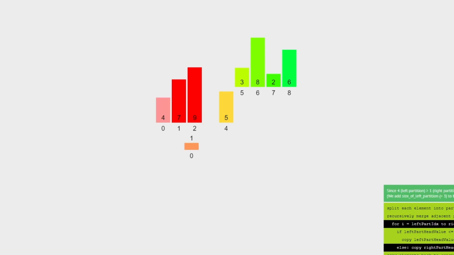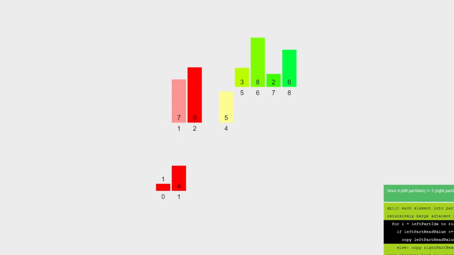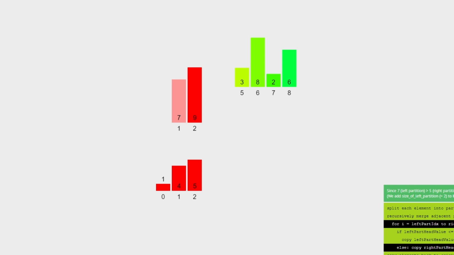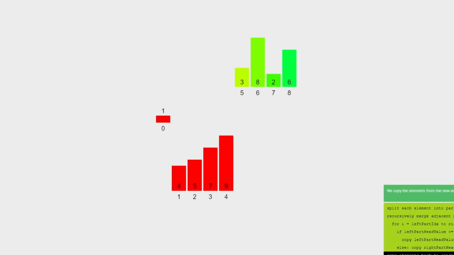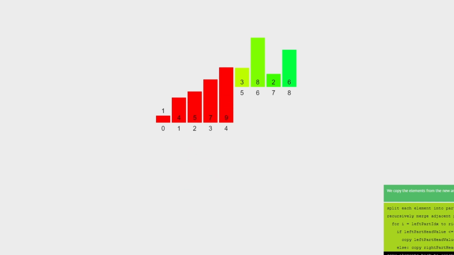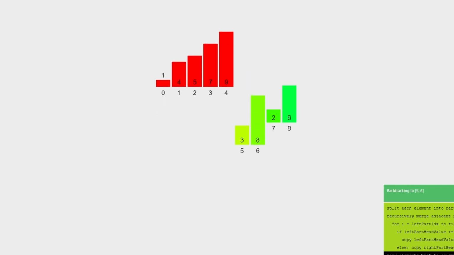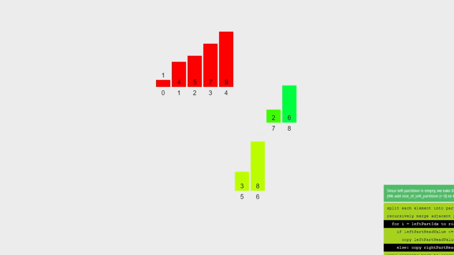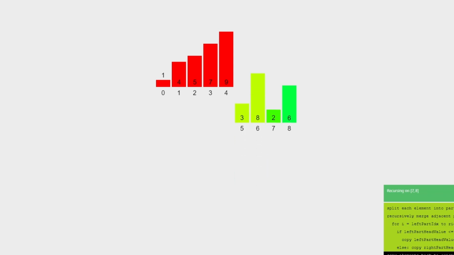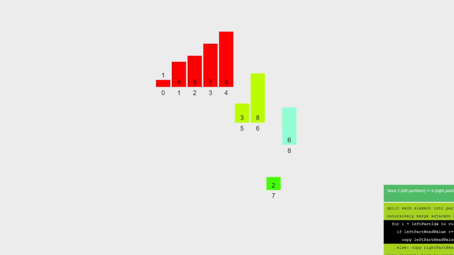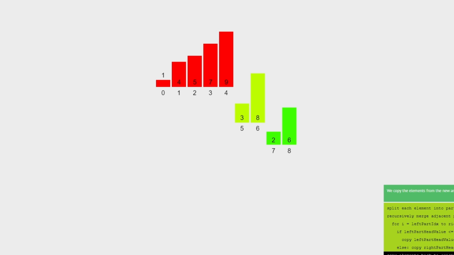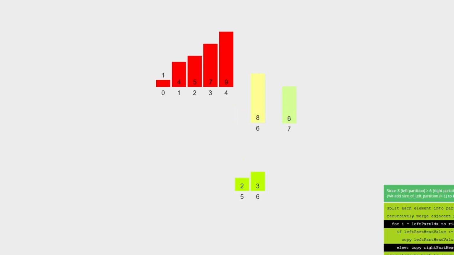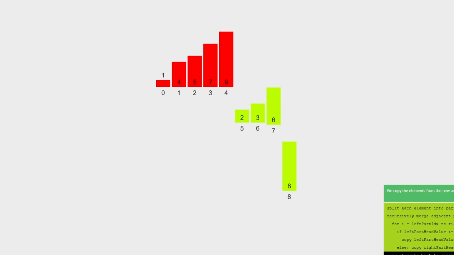So we compare 1 and 4. Then we compare 4 and 5. Then we compare 5 and 7. And the rest of the list is already sorted, so we can insert it. Then we do the same thing for the list on the right. And in our final merge, we combine these two lists.